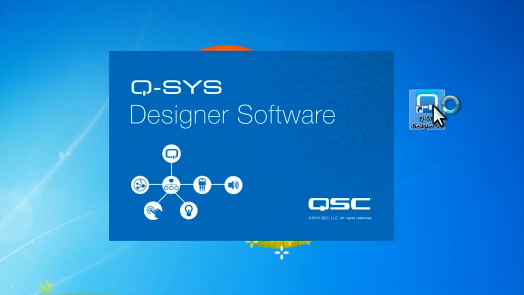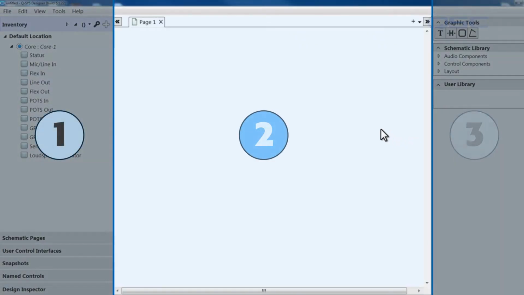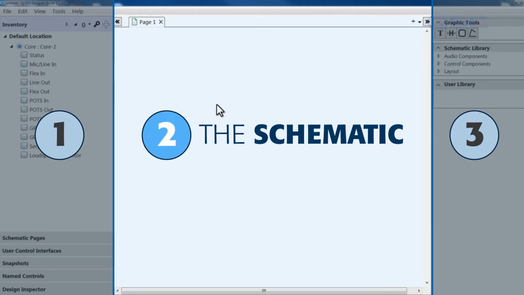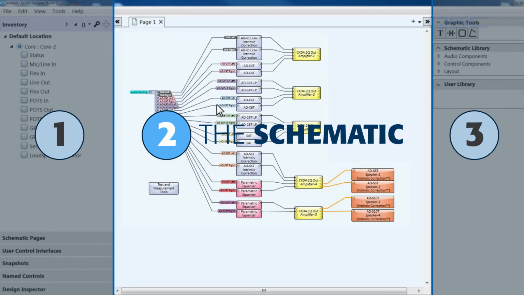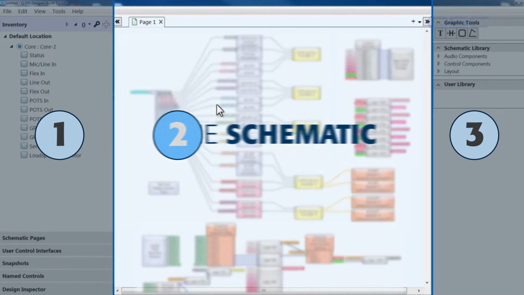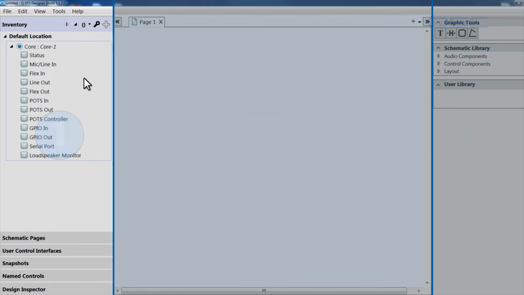You'll notice that the workspace is divided into three sections. The blank white workspace in the center is called the schematic. This is where you'll design your system, connect and organize components, control audio flow, etc. The left side pane over here has six accordion-style panels.